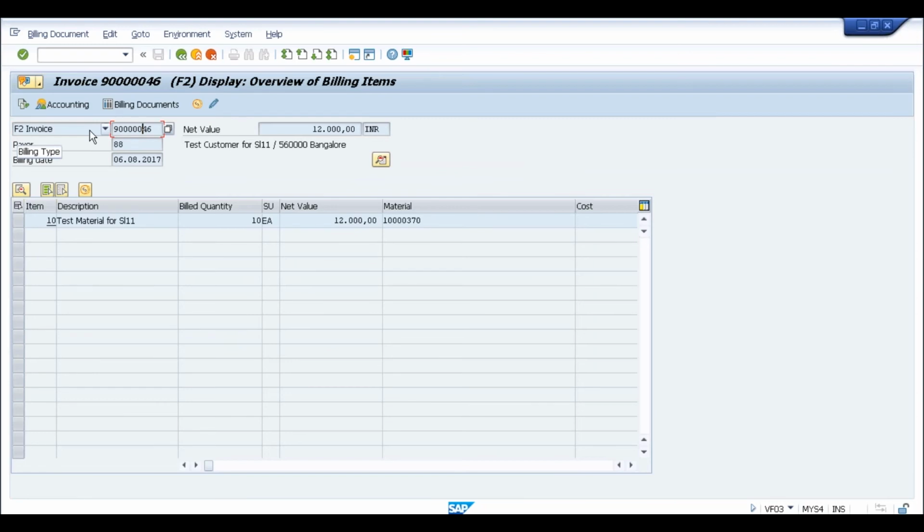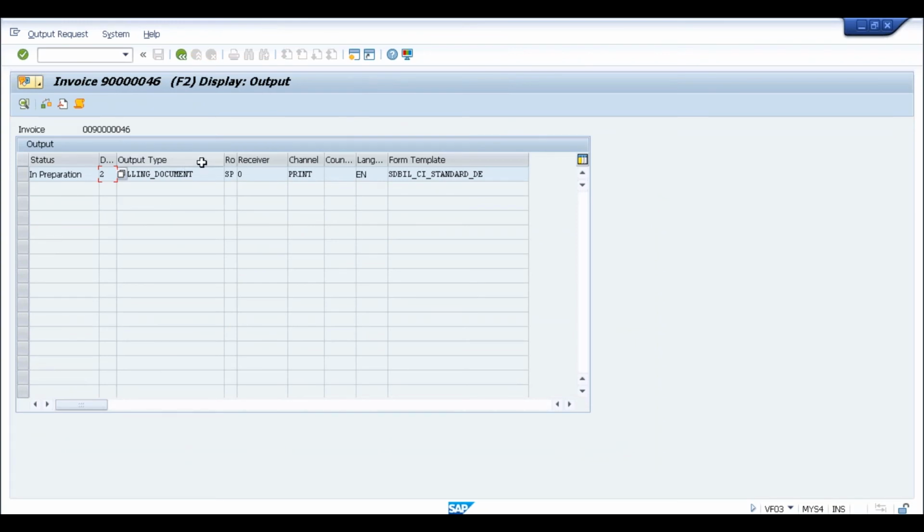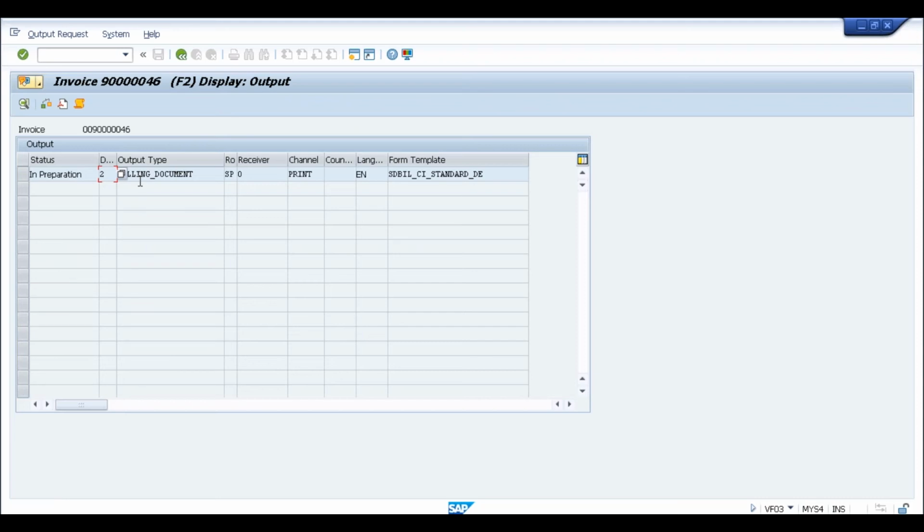If it is not, it will go to the second line. So the sales organization is SL11 and billing type can be anything. Then system will determine the output type as billing underscore document. So this is from step 1. Then system will identify the receiver, which was sold to party. Then it will identify the channel, which is based again on billing document. Then it will check the form. And finally it will also check the number of copies and the printer properties, number of copies and print queue. So this is how system is automatically determining all these things.